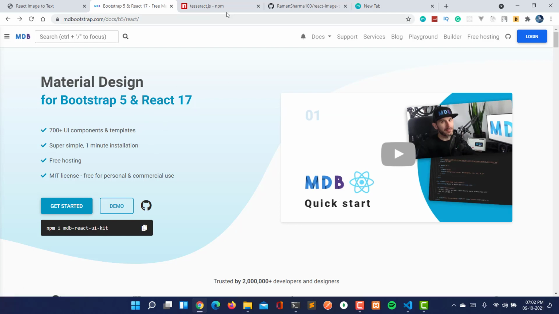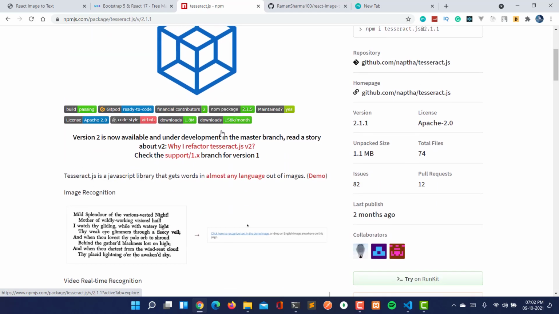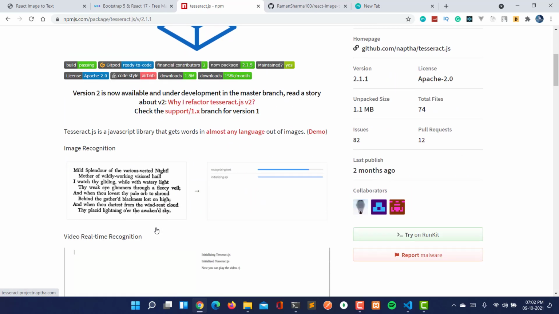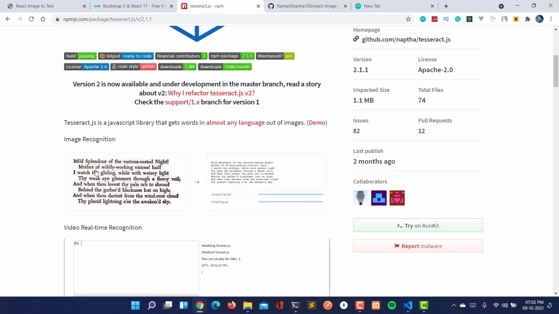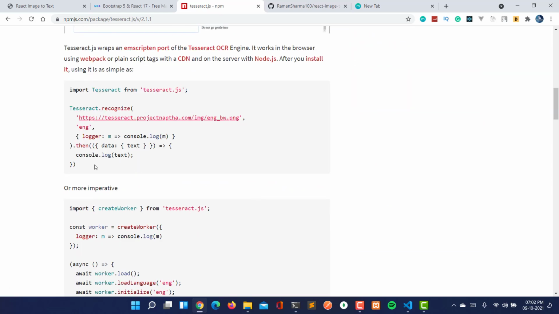We will move to the installation soon, and we are going to use Tesseract.js. This is our main library that is used to convert our image to text. See that image recognition is there. This is the image, and it is converting the image to text, and we are going to use this type of code.